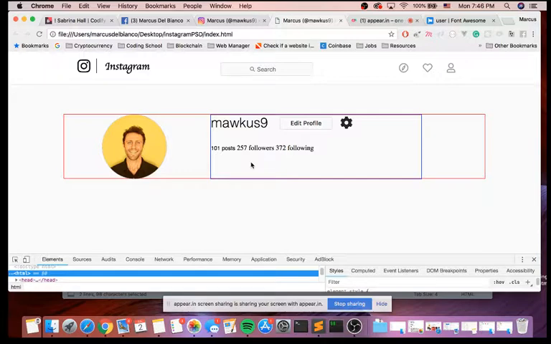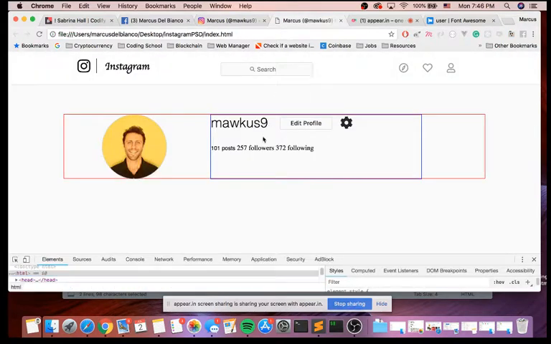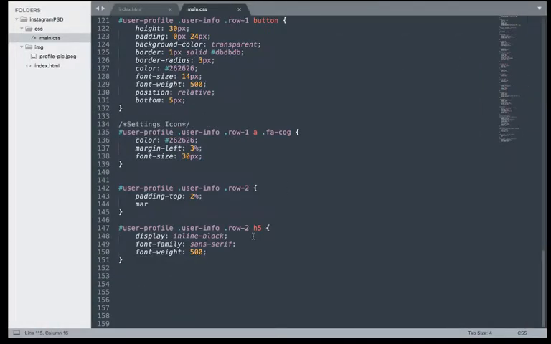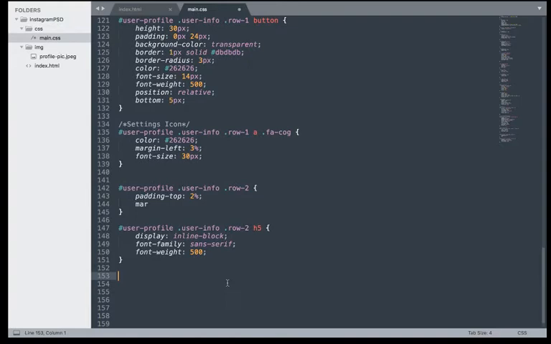I think we could give a little bit of spacing on our row 2. We'll give that padding top 3%, just to do that. Okay, so now remember on our posts that 101, that 257, and 372 are a little bit bolder than the text itself. So with that, we're going to want to target those spans in our HTML. So the way we can do that is, we're just going to call row 2 and then span.